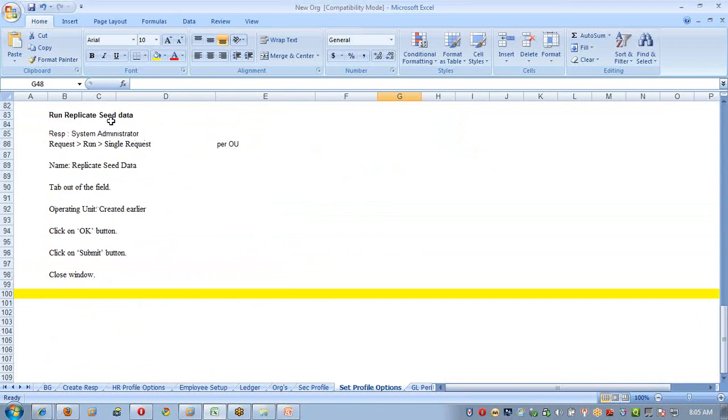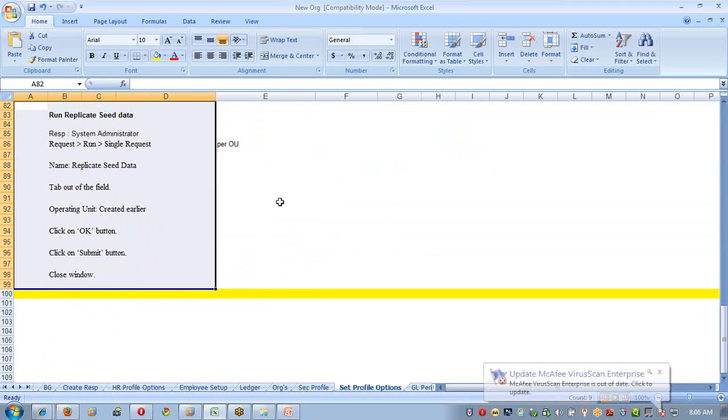Now we'll have to run this request. This is very, very important. This request has to be run per operating unit. So far what we did, we created one operating unit. Let's say similarly, if you have created 4 operating units, then you will have to do all the setups 4 times. What do I mean by all the setups? You'll have to create 4 inventory orgs, 4 HR orgs, then you'll have to do these profile options 4 times. And for each operating unit, you'll have to run this replicate seed data.